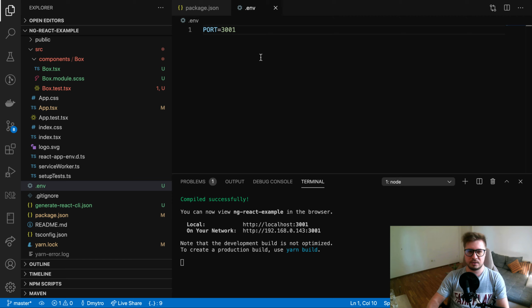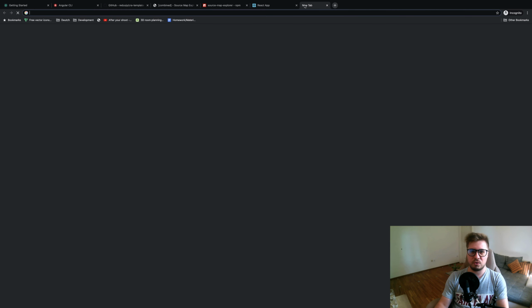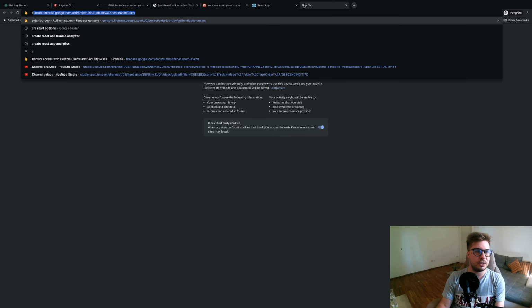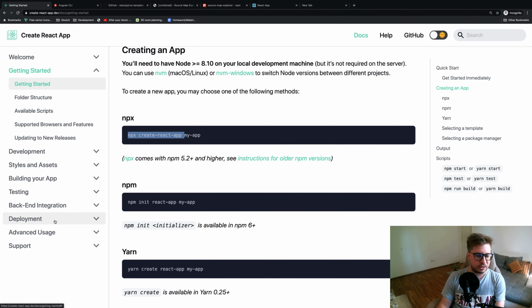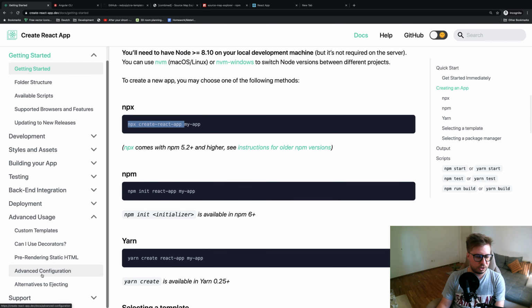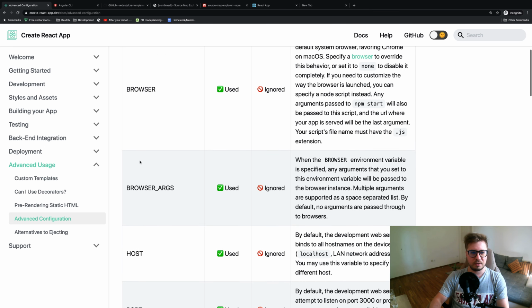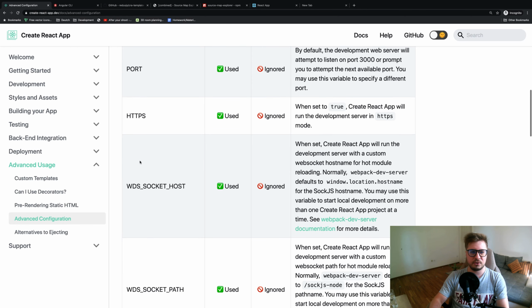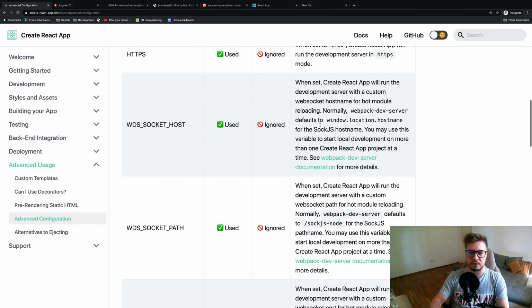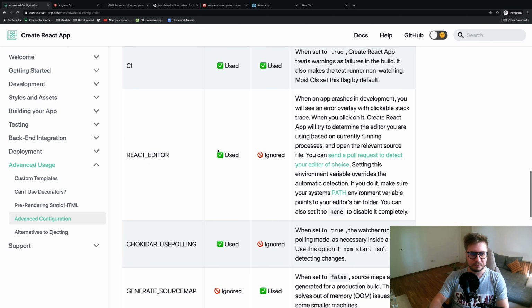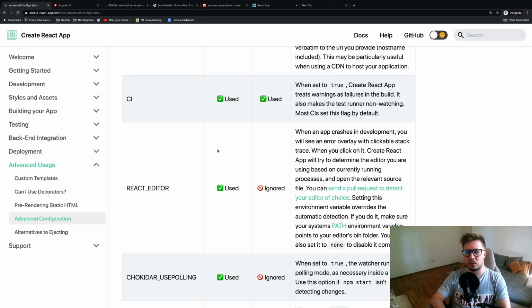And this is not the only option. You can go to the Create React App documentation. Where is this? And there is the section advanced usage and advanced configuration. And here you can find the table with the different variables and a description of what you can configure with each variable. So I would say this is everything I would like to show you regarding Create React App. And now let's jump to Angular CLI and have a look at which functionality this library provides.